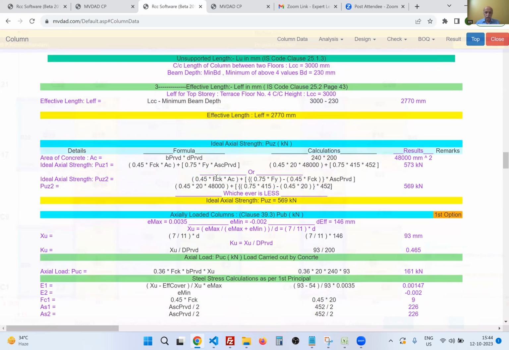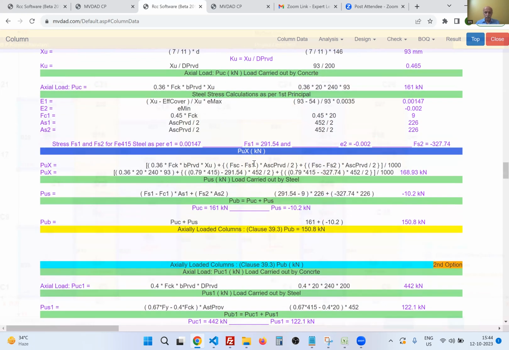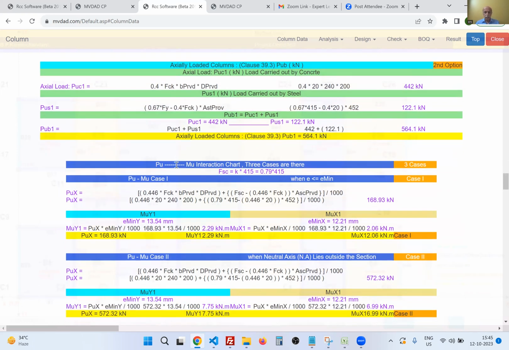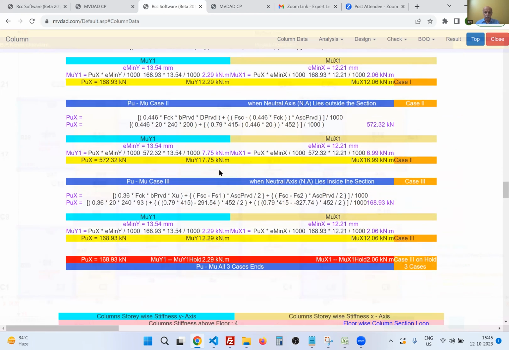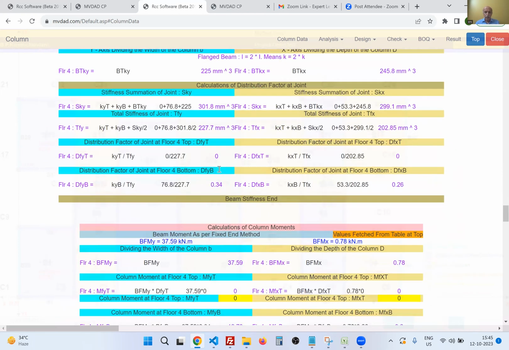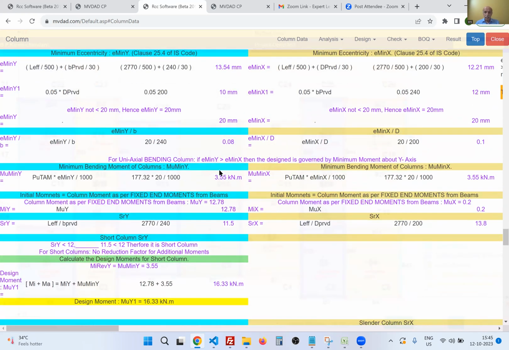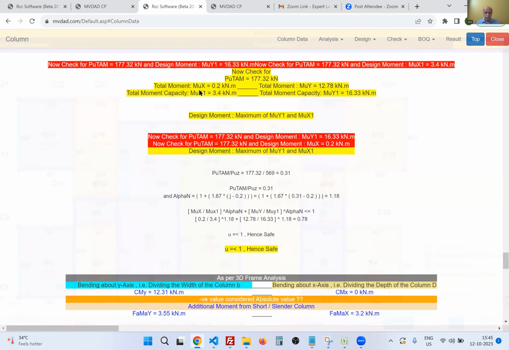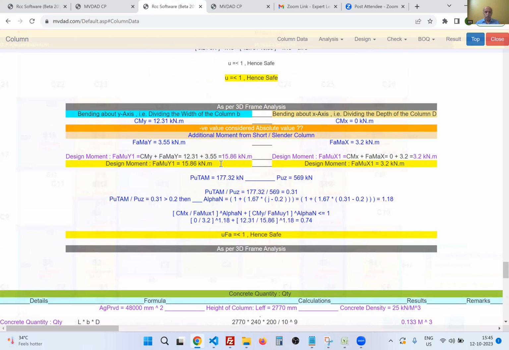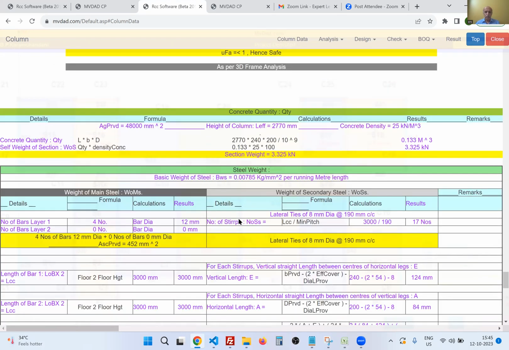Then PUZ, actually loaded columns, PUX, all these details, first option, second option, three cases, PU-MU interaction chart to compare their stiffness and moment, slenderness, eccentricity, everything is taken care of. We have to satisfy the moment. Section is safe. If it fails, again we have to reiterate and increase the sizes. Then concrete quantity and steel quantity.